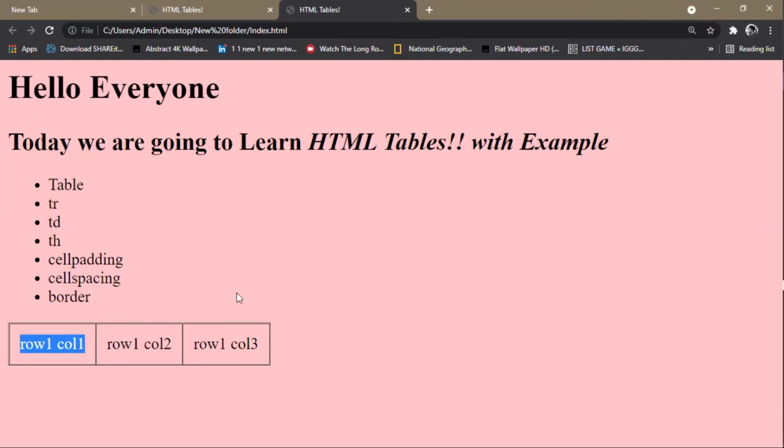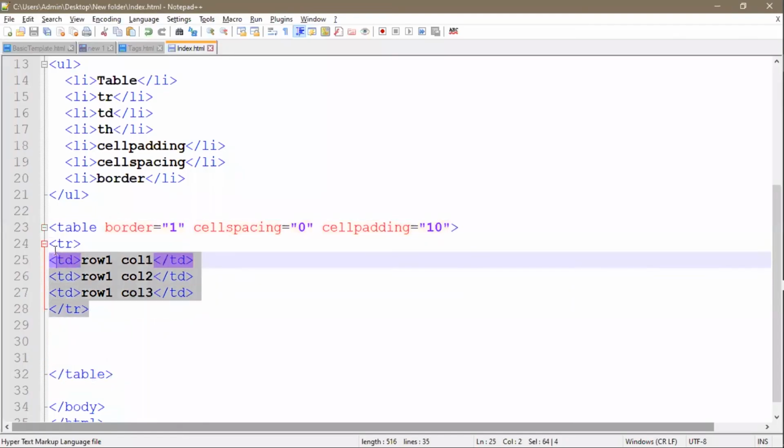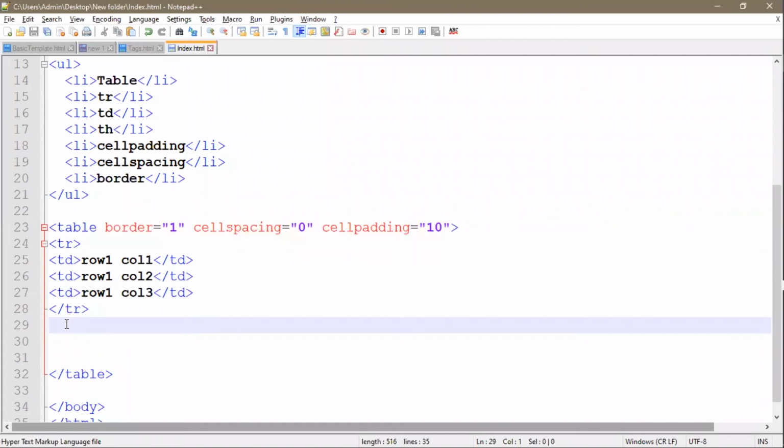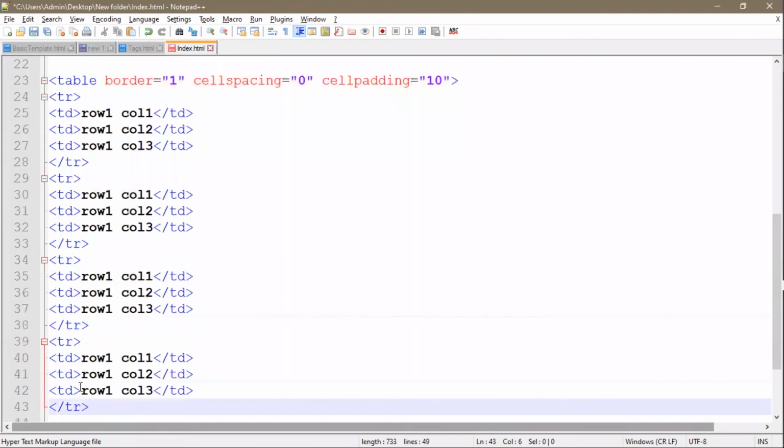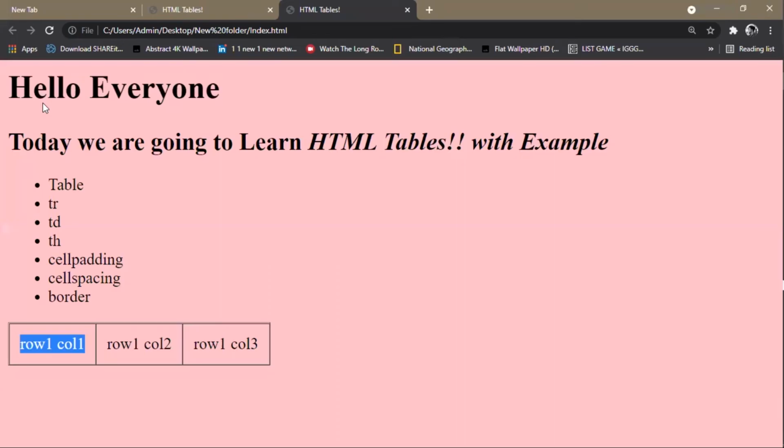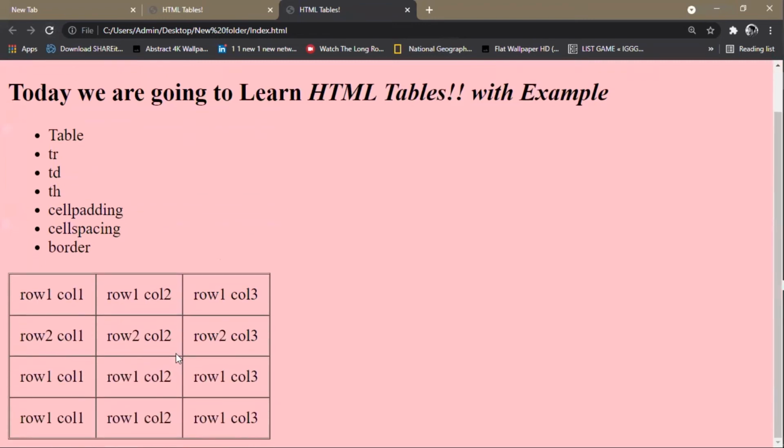So this is how a table will look. Now our table consists of only one row. Let's add 2 to 3 rows inside. This will be row 2, and this will be 3 and 4. It's understood. So if you refresh it, here we go.